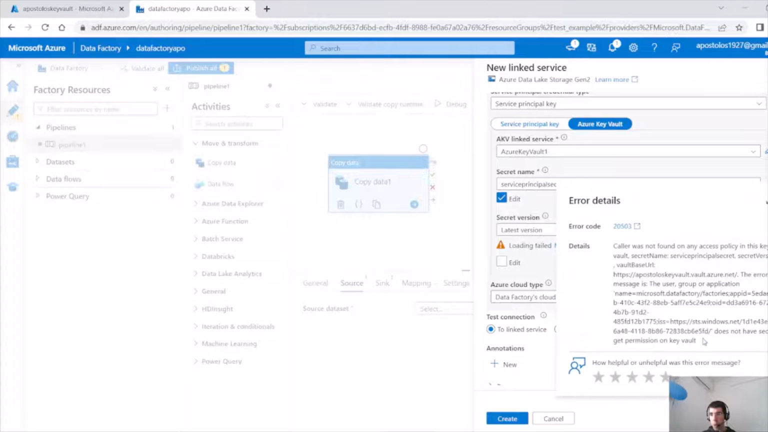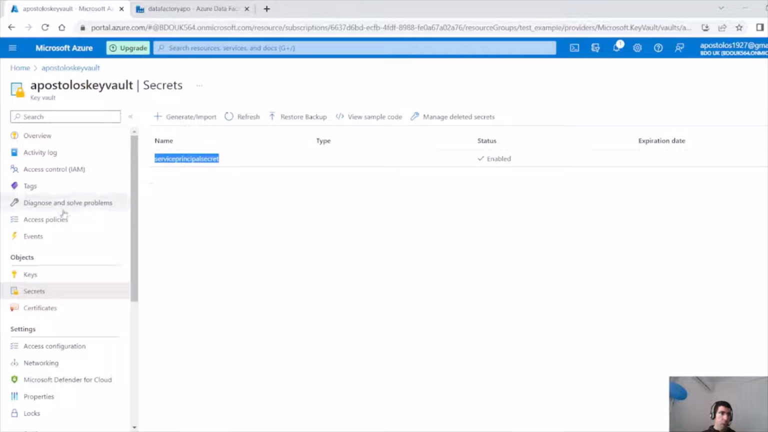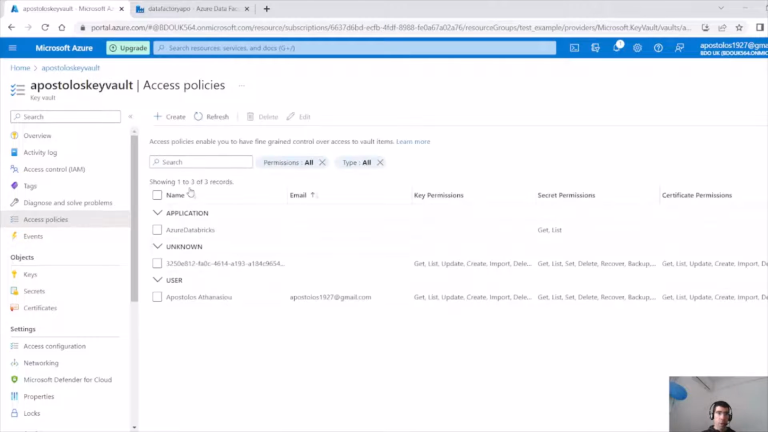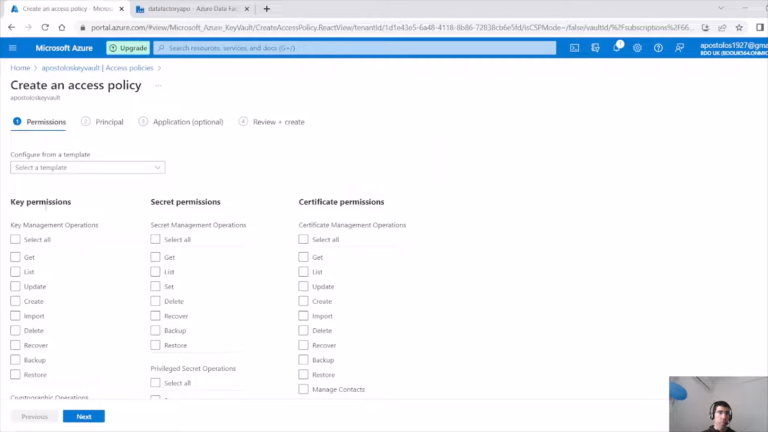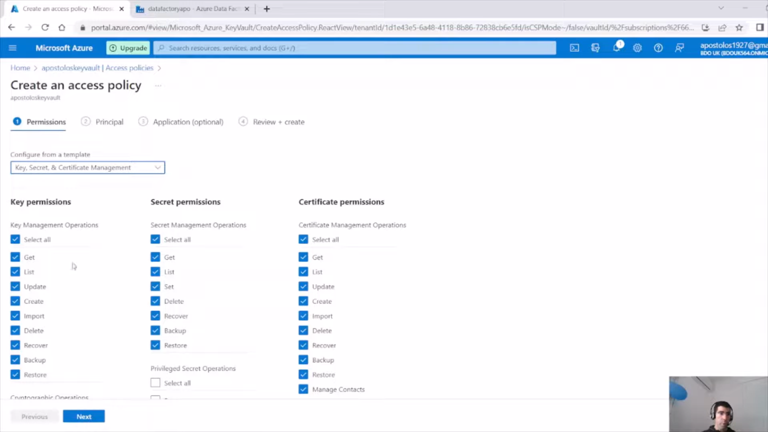Connection failed. Why? Access policy in the Key Vault for the service principal. Okay, fine. So we go back to the Key Vault, access policies. We need to create one, select template, key, secret and certificate management.